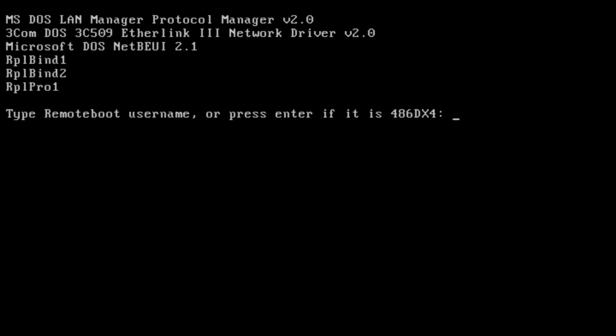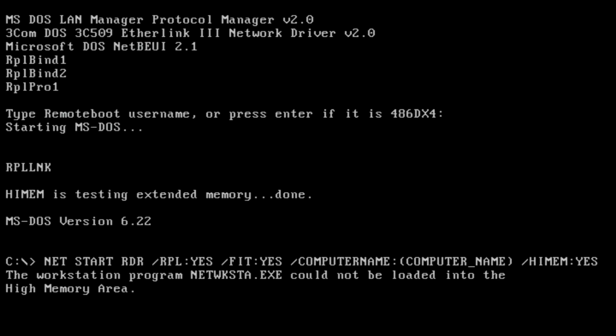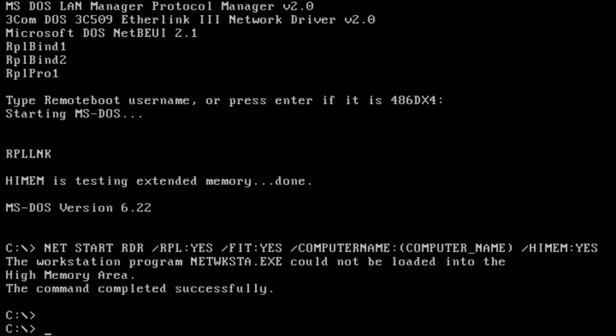And it's asking us for our username and password. We did not set one. So we can just wait for that to time out. And look at that, we're now booting MS-DOS. Isn't that cool? All right, so we have a nice C prompt.